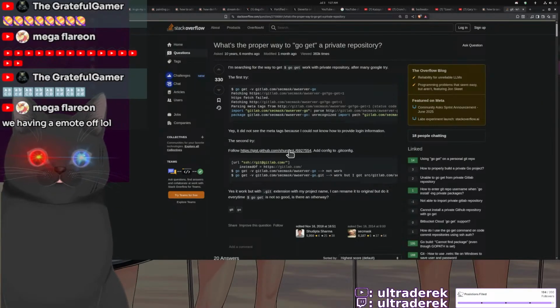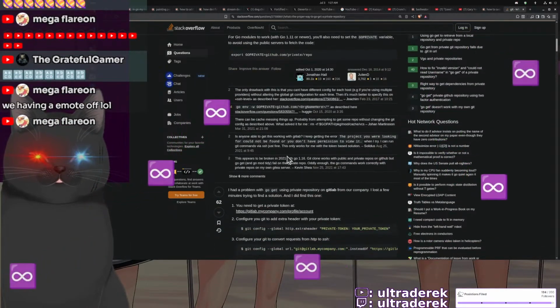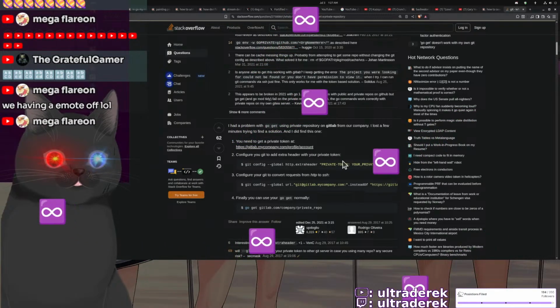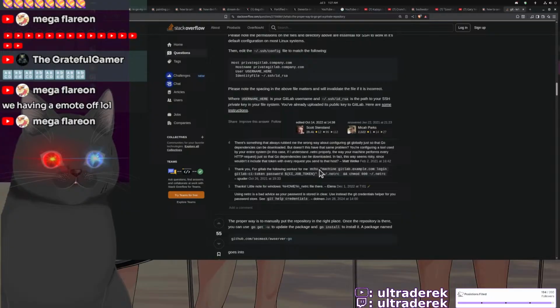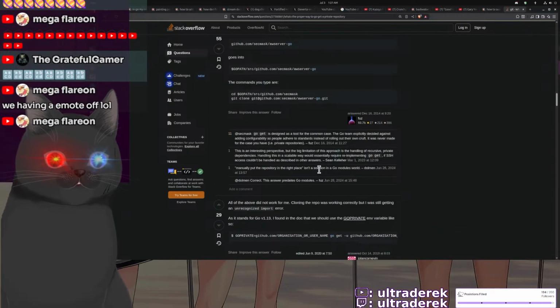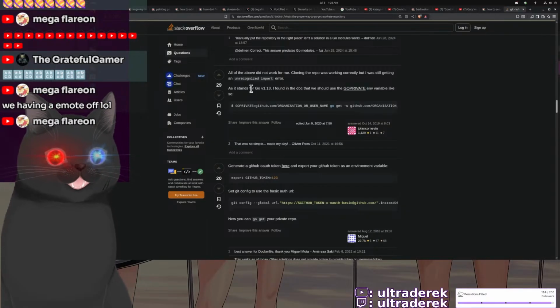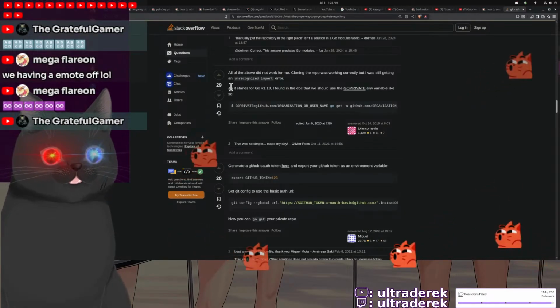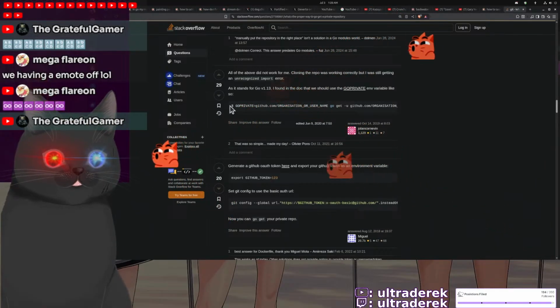You have an emote off? I don't like this. Stands for Go. The doc said that we should use GOPRIVATE, environment variable. Like, oh. So how do we know if it's... You have to give a password or something like that.